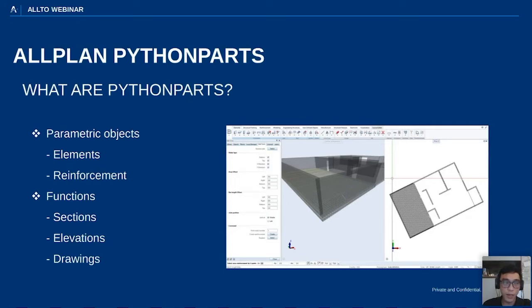So a Python Part can be defined as a parametric object. That means all the elements and all the reinforcement inside this object are parametric. And Python Parts are parametric objects where you can also include functions inside them, functions like section generation, drawing generation, or even elevation view generation.